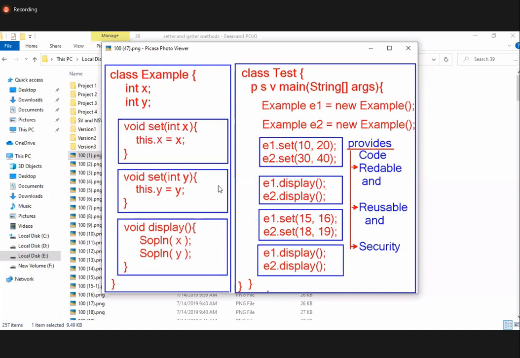Is there any compile time error? Yes, there is a compile time error because of set int. When you create method names as set with multiple methods, if you write the same parameters or the same signature, then the compiler throws an error. Then what is the solution to this problem?